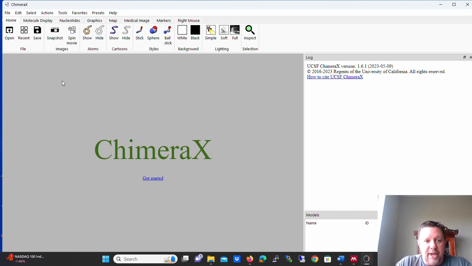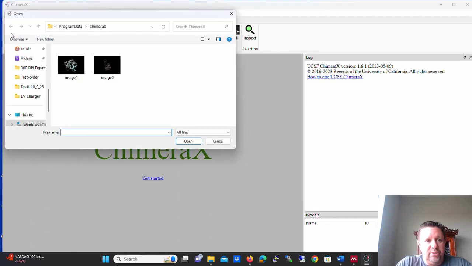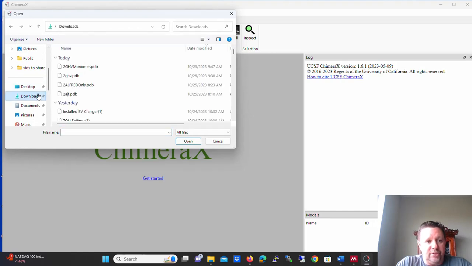So once you already have the PDB file from the protein database, you're going to open up a program called ChimeraX. Now, this is a free program, so if you don't have it, search for ChimeraX on the web, download the program, and install it. Once you have it, you're going to open up ChimeraX and click open, and go to the file that you want to split off one of the monomers for. So in this case, we're going to use the 2GHV.PDB file and we're going to open it.